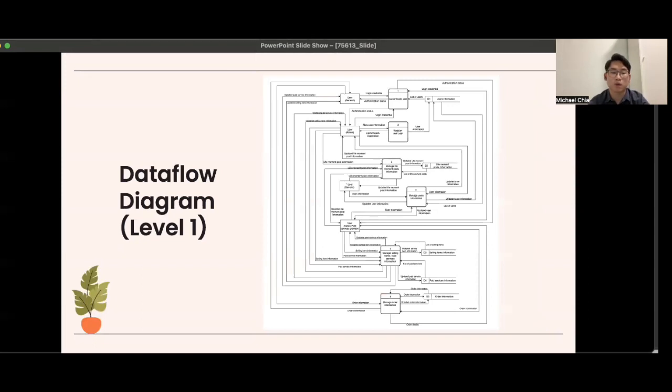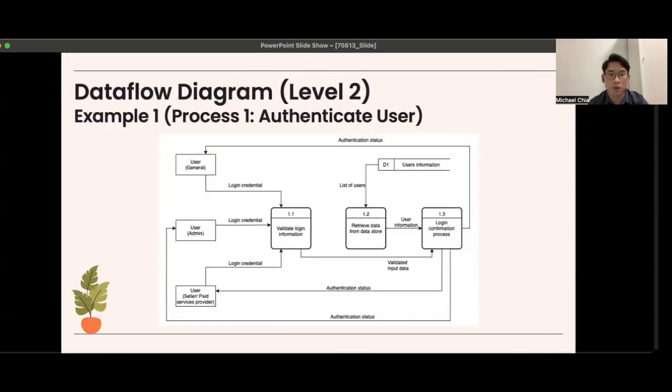I only chose 2 to explain for the level 2 DFD diagram. I will choose authenticate user for explanation in level 2. Initially, the user sends the login credentials, like email and password, to the system for a validation check. After the input data has been validated, it will pass to the login process. At the same time, the system will retrieve the data from the data store so that it can compare with the input data of the user that has been validated. After that, the system will send back the authentication status, like login successful, to the user.